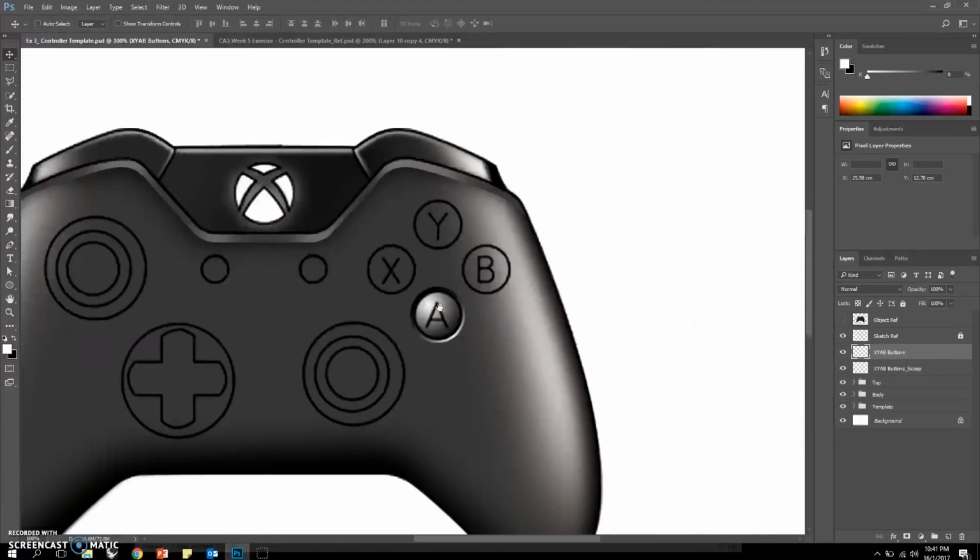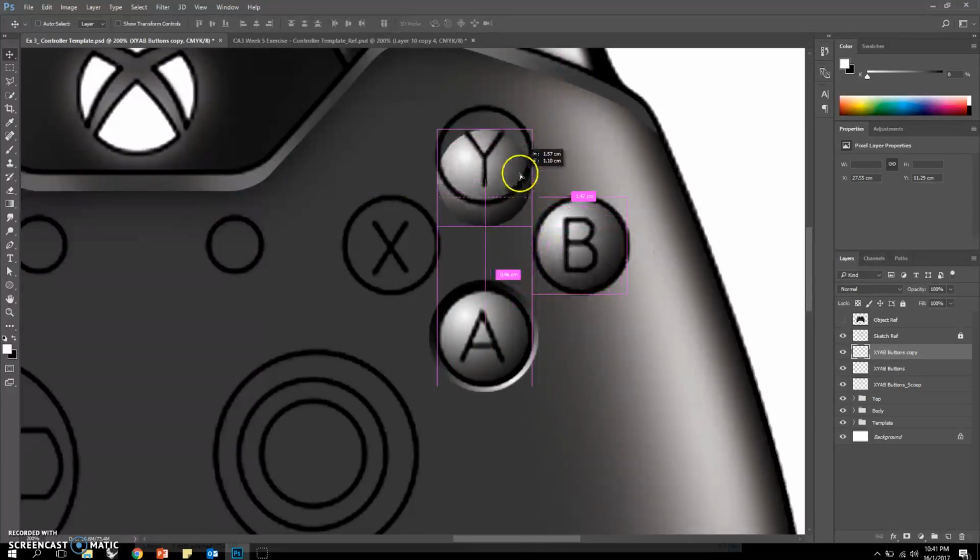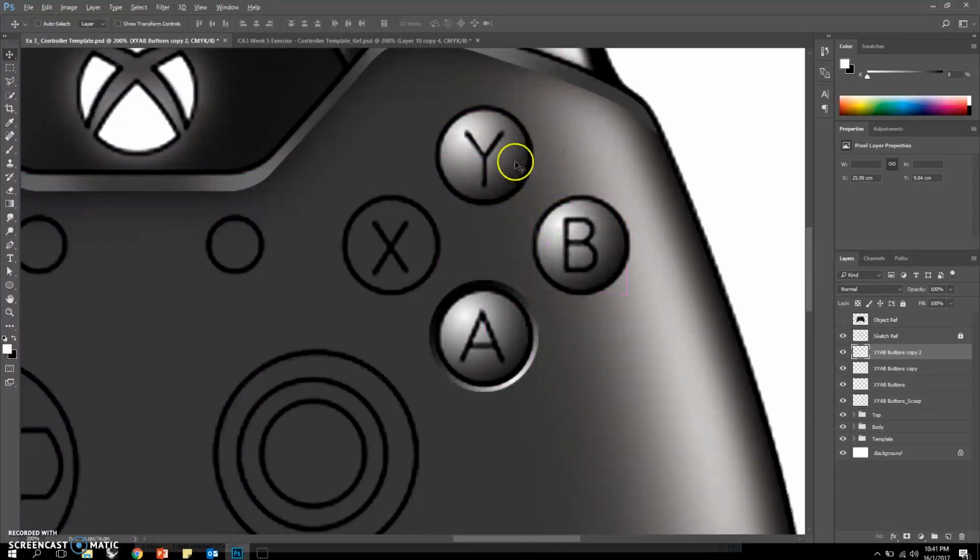What we need to do now, let me just see. Under the X, Y, A, B button, since we have A, we can always press alternate, bring it to B, press alternate, bring it to Y, press alternate, bring it to X also.